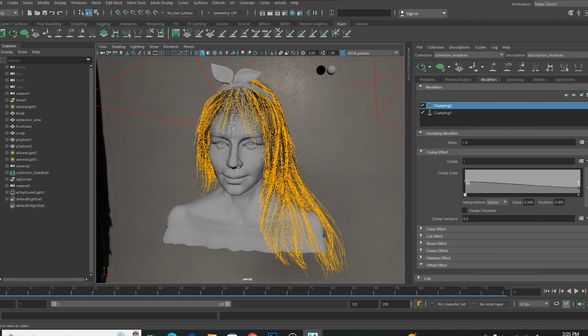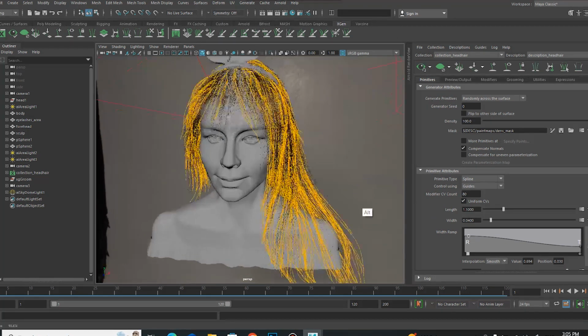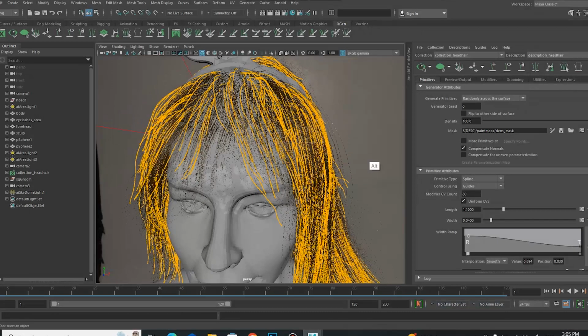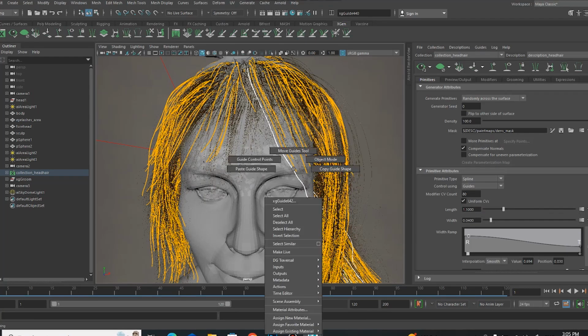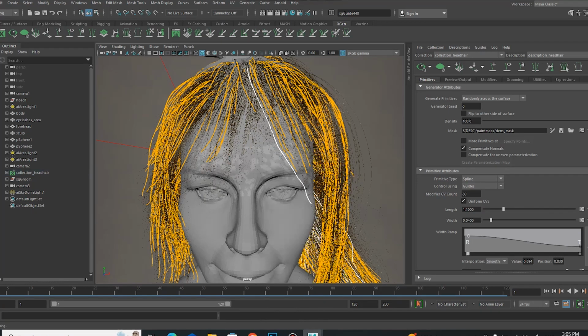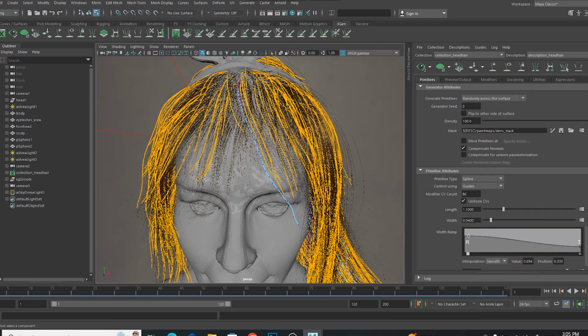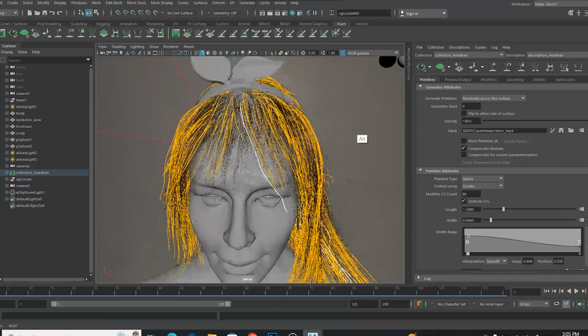After you're done with your clumpings, you can go and adjust this modifier, CV count. This is like every guide has points in them. If we select one guide, you can see the guide's control points. This is how many CVs it has. Look at this, the higher it goes, the more natural and relaxed the hair will look. So just do it as much as your computer can.